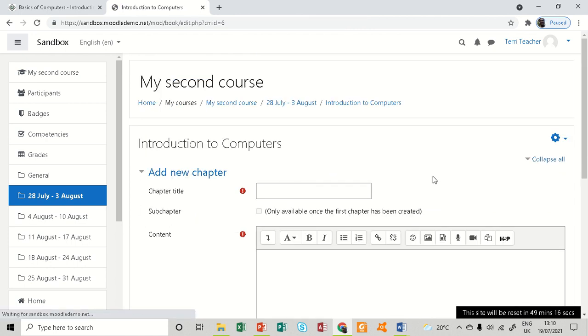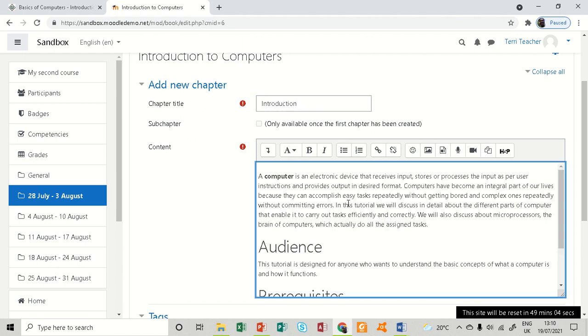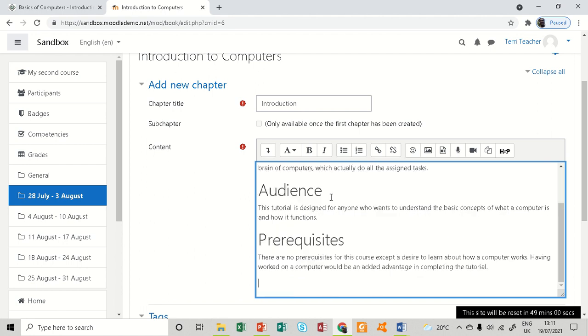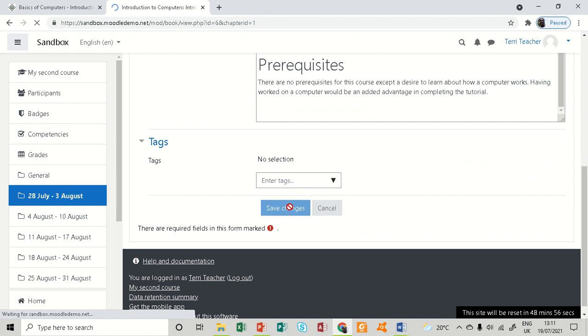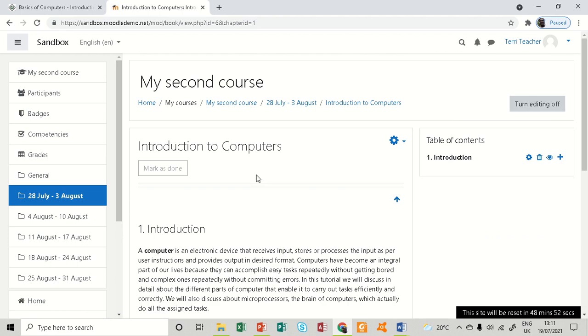Now I have added a book. I've given it a title. Now I need to start adding chapters. So my first chapter will be Introduction. And I need to have content here. So, yep, that is the content. You can see the introduction. And I'll go straight ahead and say Save Changes. There it is. So you can see my first chapter in my book, Introduction to Computers.